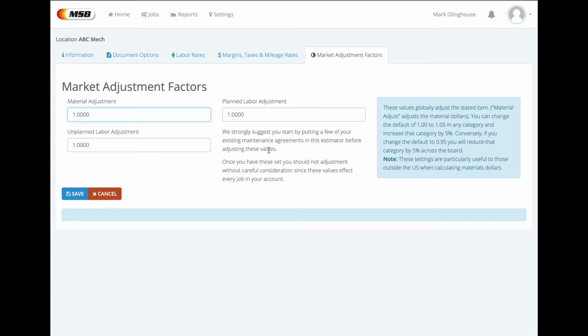Put those into this estimator, and then we'll compare the planned, unplanned, and material dollars. And if you see that you think the planned hours that this is handing you are a little high, you can come in here and change this from a 1 to a 0.95, and that will take 5% out of the planned hours on every job, every piece of equipment, everything that you put in here.